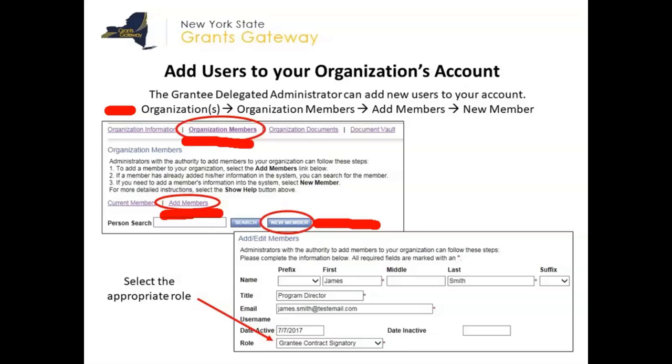They add in the person's name, their title, their email, and I can't really get down here with my marker. There we go. And that person's role. That's, of course, the most important here, is picking the right role.